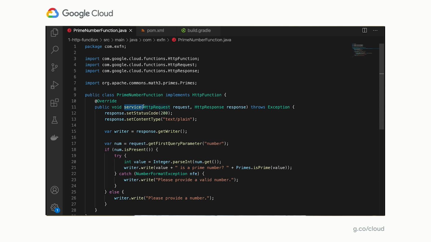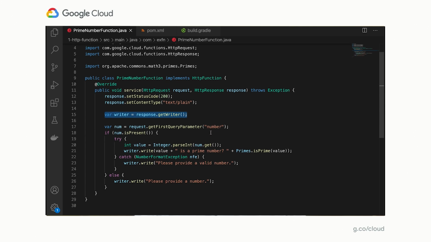The service method takes an HTTP request and an HTTP response. Here you can see on the response object, I can, for example, set the status code 200, set the content type. Here it's just some plain text. And I can also get the writer to write on the output. On the request object, I can call getFirstQueryParameter to get the query parameters. In this case, that's the number that is passed as a parameter.